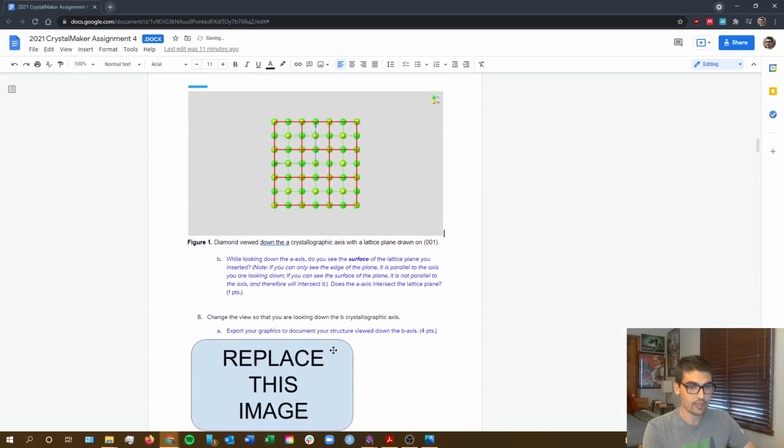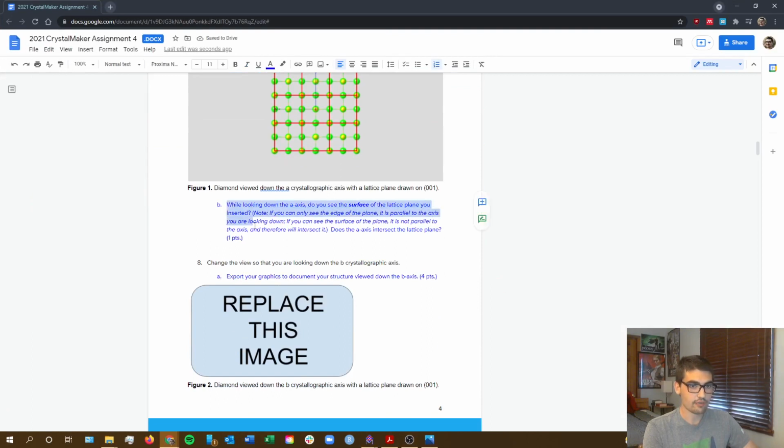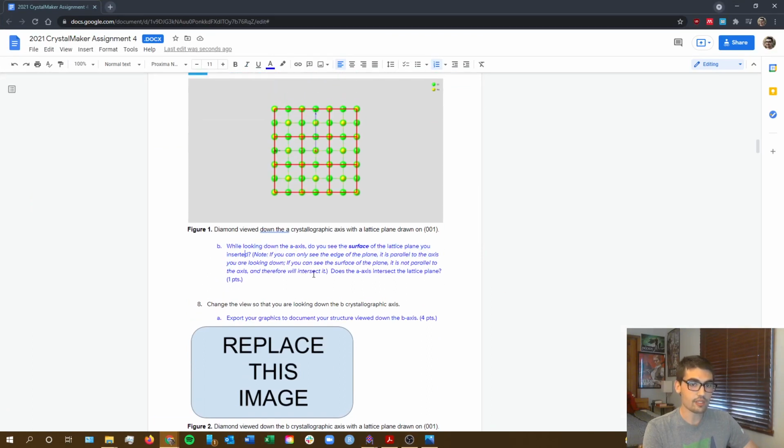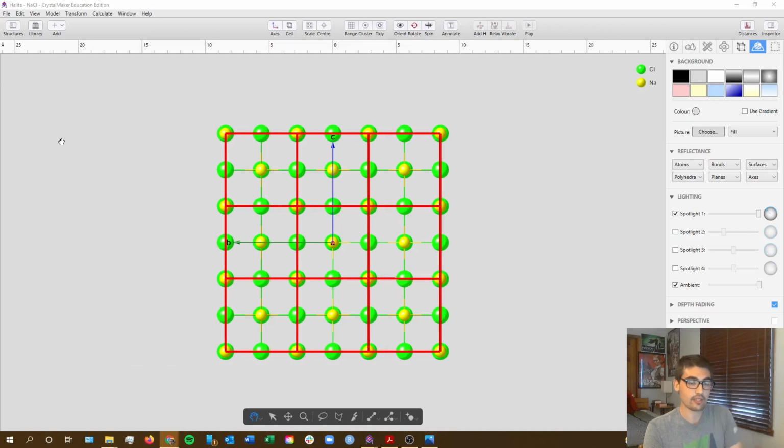Perfect. So notice this next question. When looking down the A-axis, do you see the surface of the lattice plane that you inserted? If you can only see the edge of the plane, then it is parallel to the axis that you're looking down. If you can see the surface, it is not parallel, and therefore the surface would be intersected by the axis. So does the A-axis intersect the plane? Let's think about that a little bit.